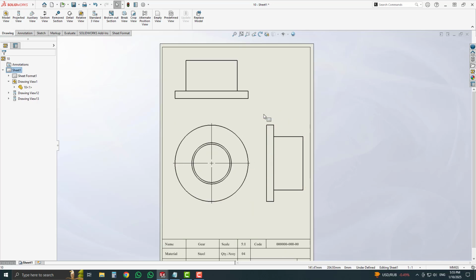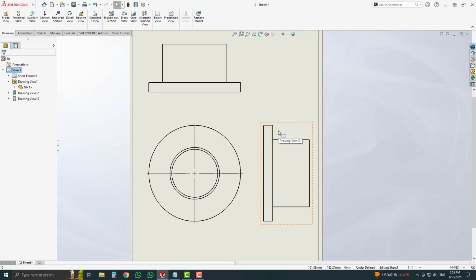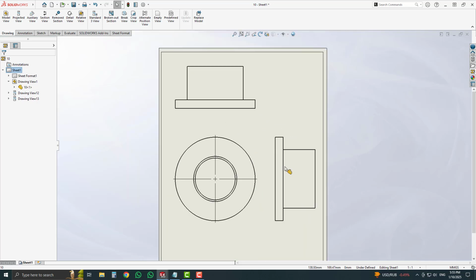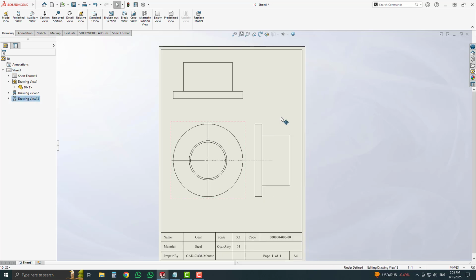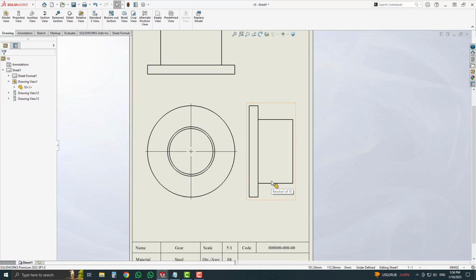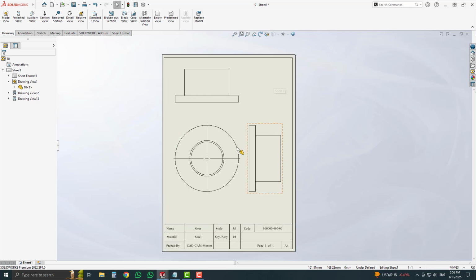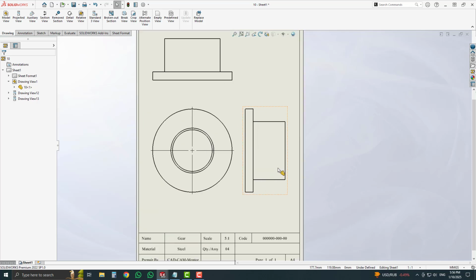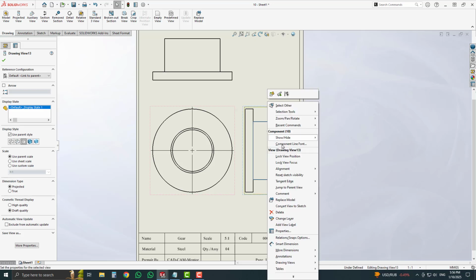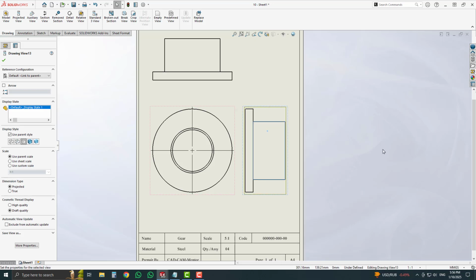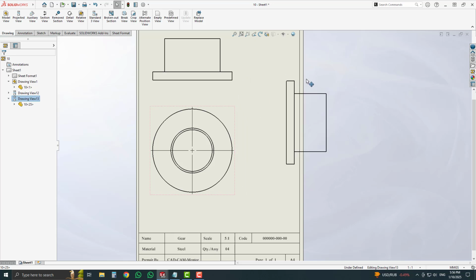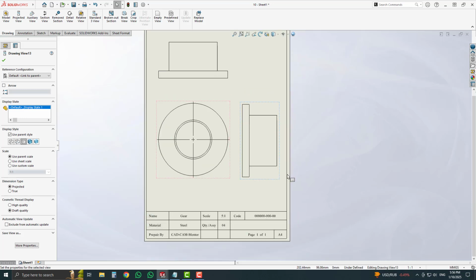So look, I can only move that model in the left and right direction, but I cannot move it in the up and down direction. Sometimes we need to move the model somewhere else on the drawing sheet. So for that we just have to break the alignment of that view. Just click on the right view and select the break alignment option. Now you can move your model anywhere you want on your drawing sheet.